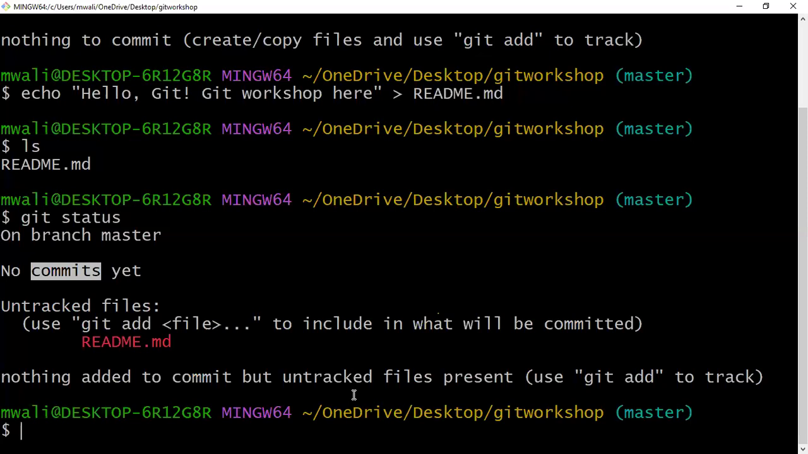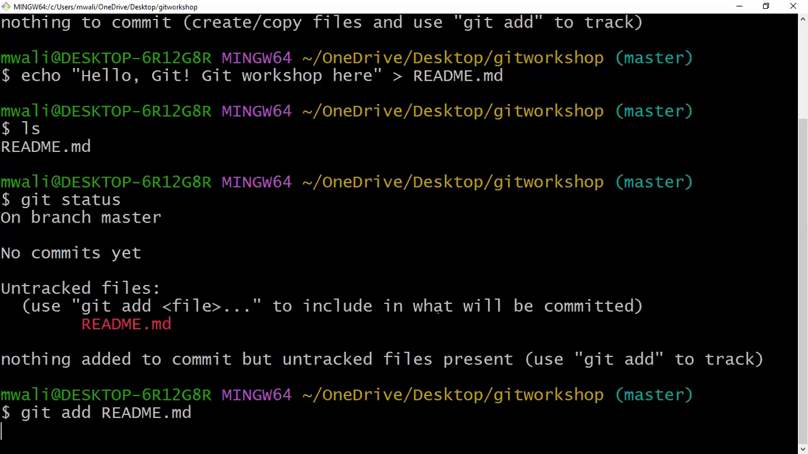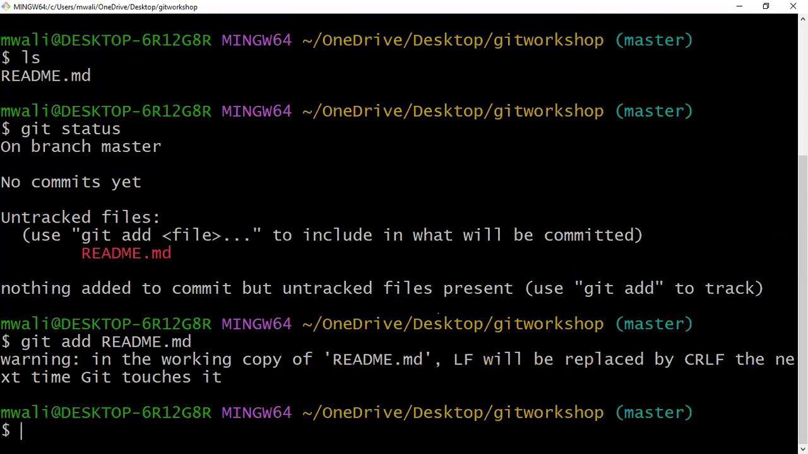So what do you do? You write git add, and then the file name. The file name is readme.md. If you click enter, then the file has been what? Has been added. Okay, after that, what happens next?